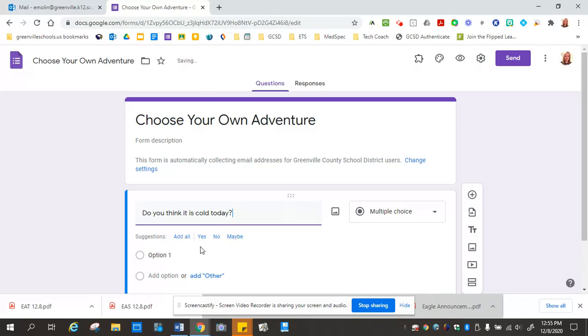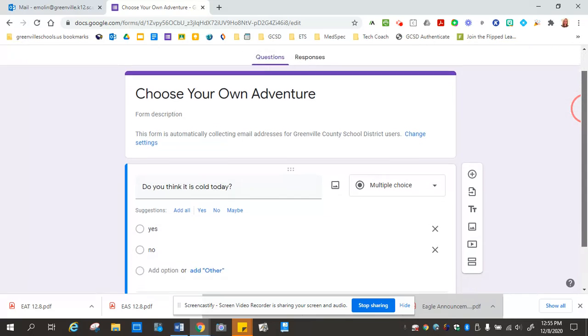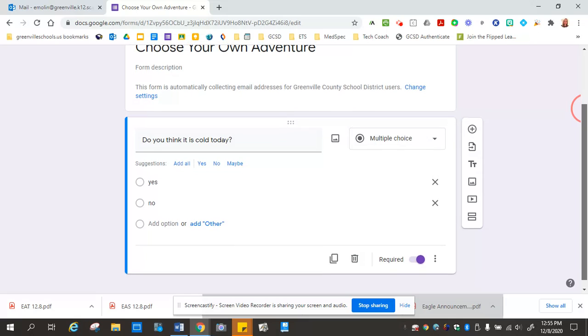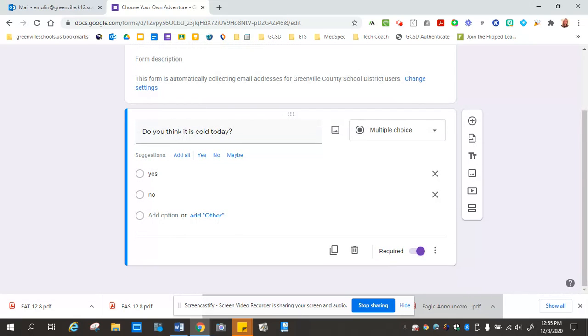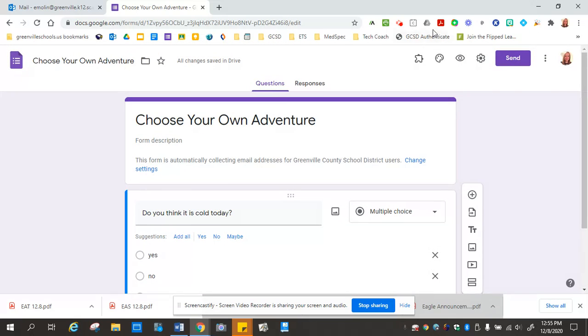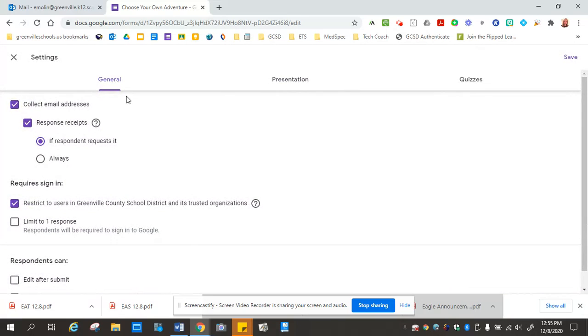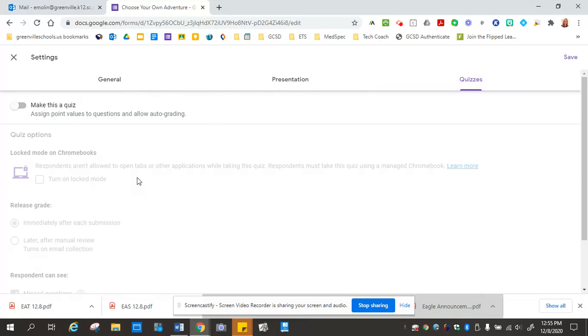Okay, and the options are yes and no. And you want them to go to a different section depending on what their answer is, okay? So, the biggest thing I would suggest, first of all, is if you're going to do this, you cannot set it up as a quiz. It has to be turned off for Make a Quiz because a quiz assumes that all your answers have a right and wrong answer.